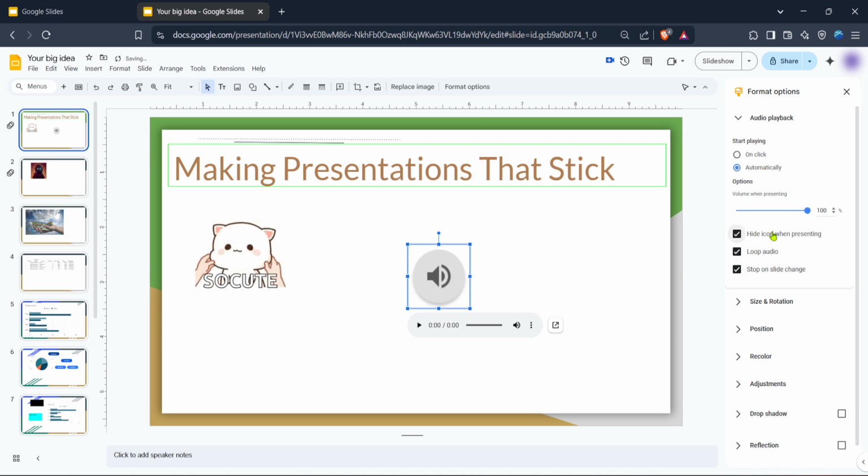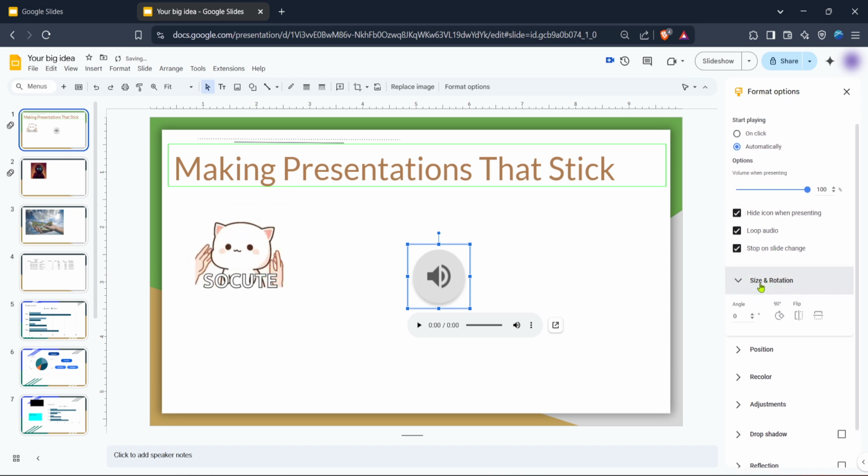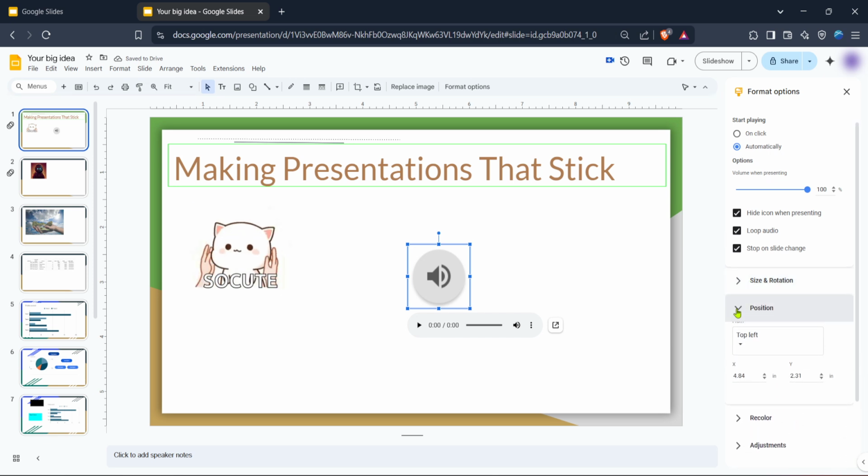And there you have it. Your presentation is now audibly enhanced and ready to captivate your audience. Adding audio can make your Google Slides presentation more engaging and interactive, bringing your material to life. Thanks for following along, and I hope this tutorial helps elevate your projects.